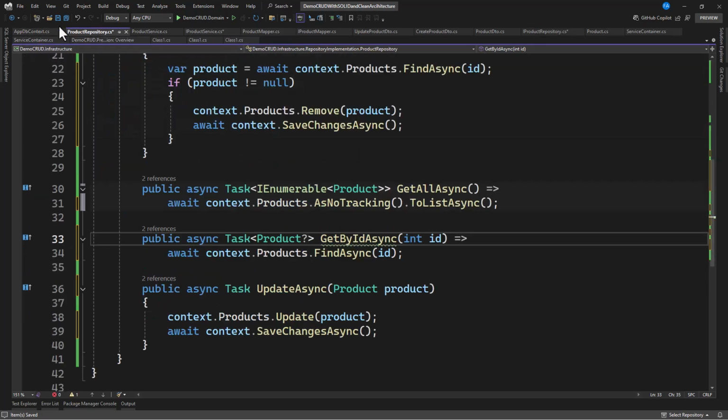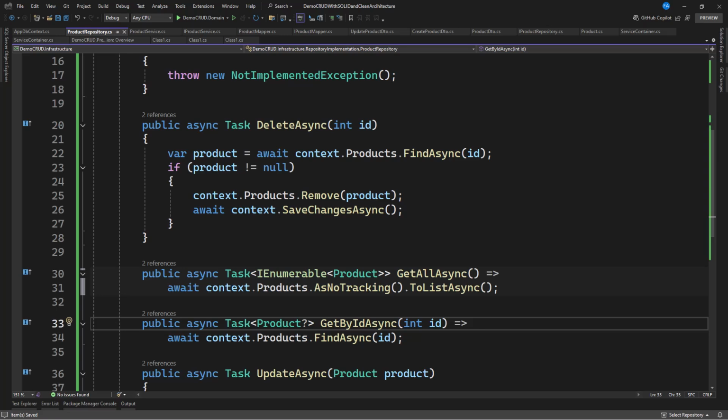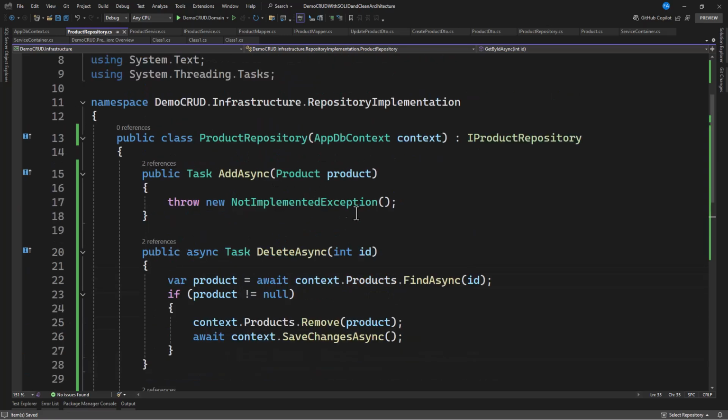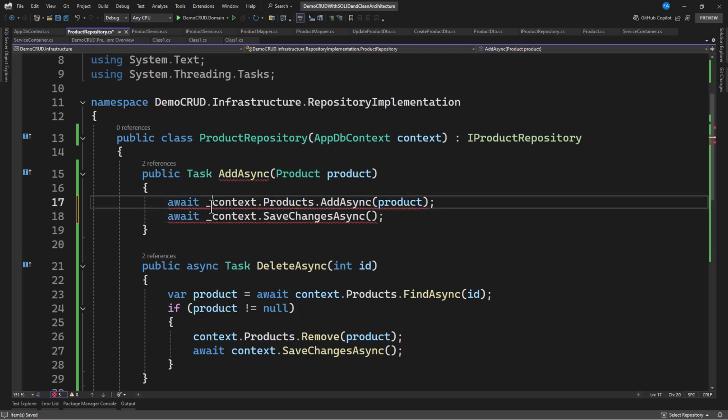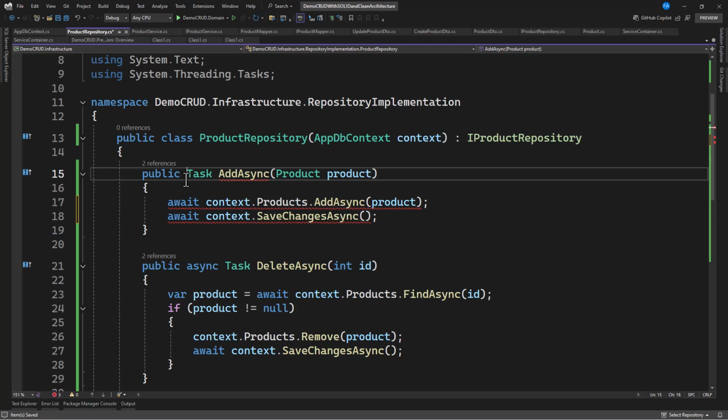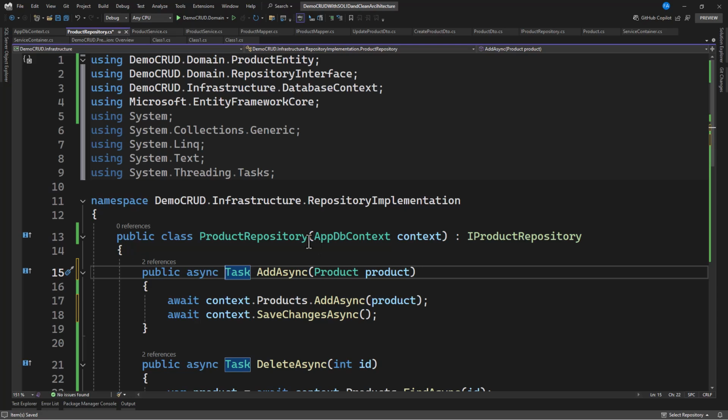Let's go back. And the last part here is we're going to add. So in this add method, we're going to add that circuit first, make it an async, then we add it and save changes. So we are done with our repository implementation, which gets connected to a database and does all the magic for us.